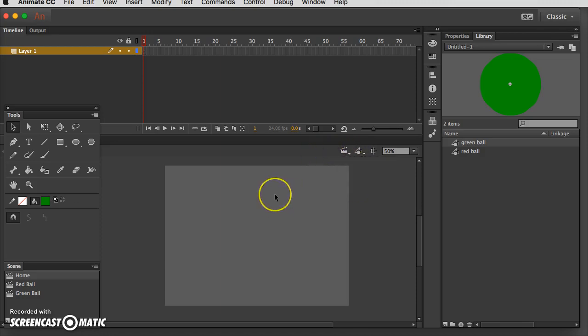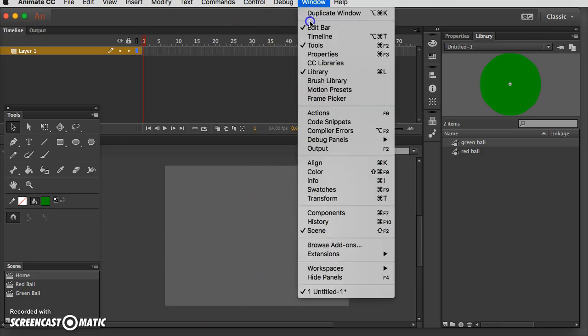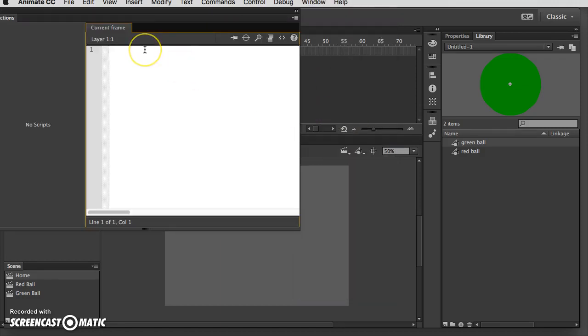So let's head into this. I'm going to go to step 9. It says go to the home scene. The home scene shouldn't have anything on it. It's just this gray canvas. And it says go to Window Actions. So I'm going to go to Window Actions. And it says in the Actions window, type, and we need to type it exactly as this, there's no quotes on it, the stop action. This is going to add a small A in the layer of your first frame.